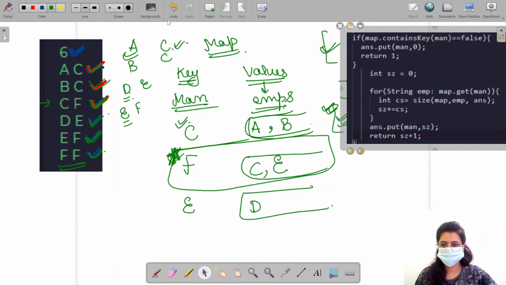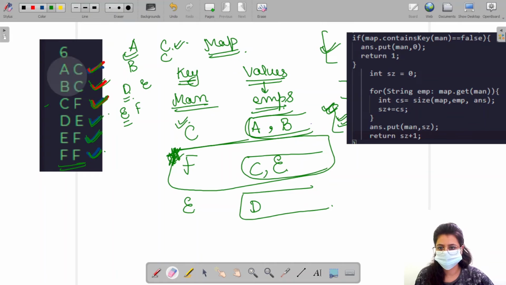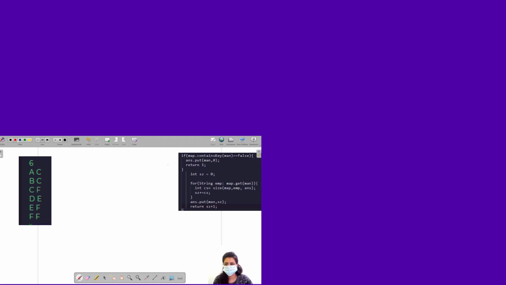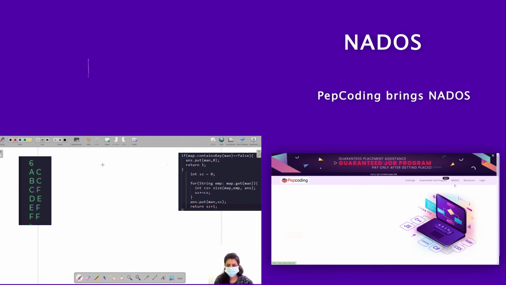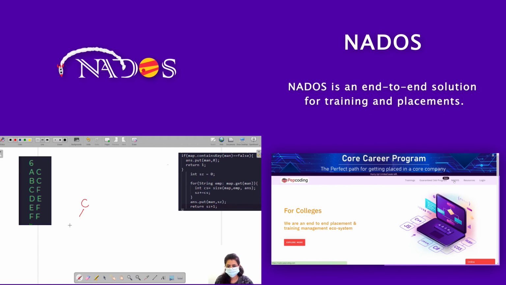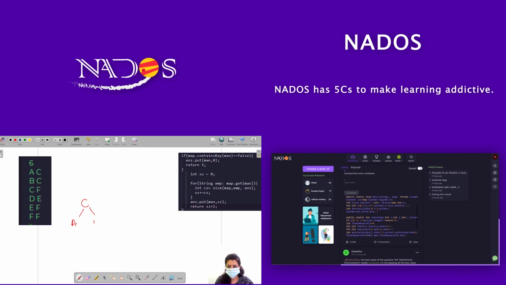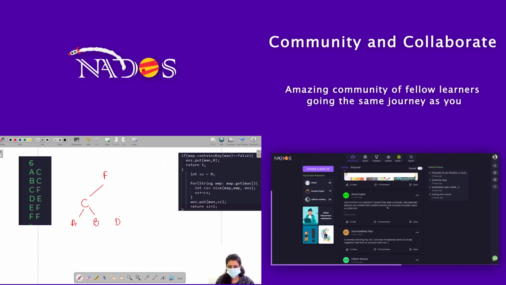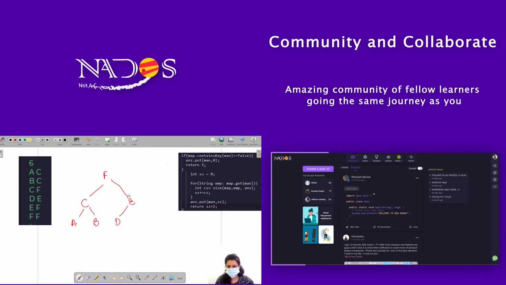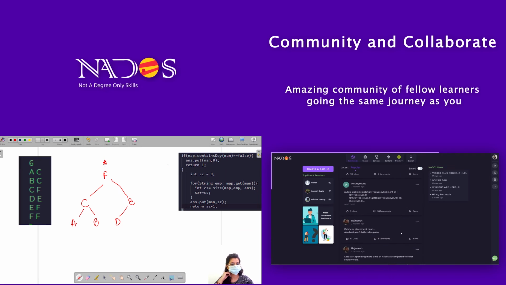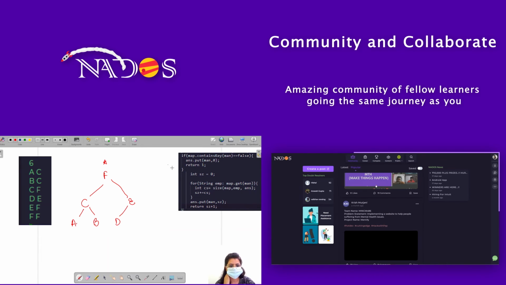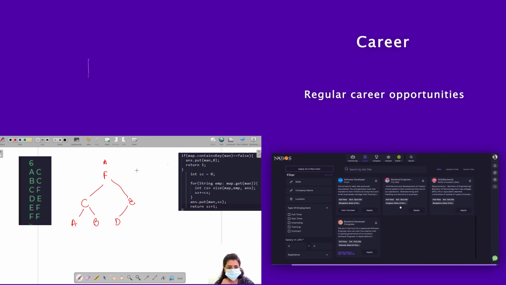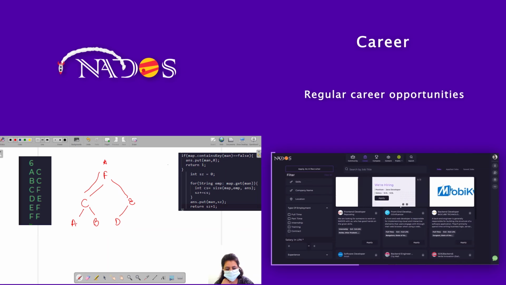So we have the size function. First we have made the tree, like A is reporting to C, B is also reporting to C, C is reporting to F, D is reporting to E, and E is reporting to F. F is the CEO, right? So here what is happening, if map dot contains key manager, if manager is not there, equal to false. Let's start with the Euler path.